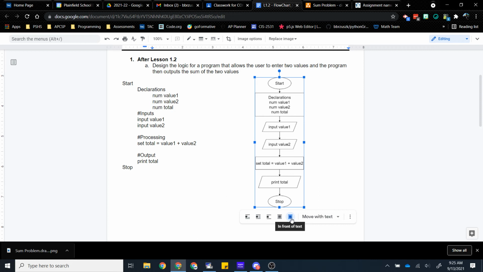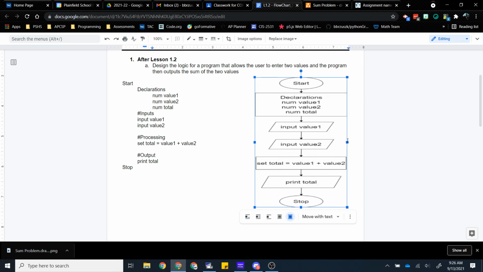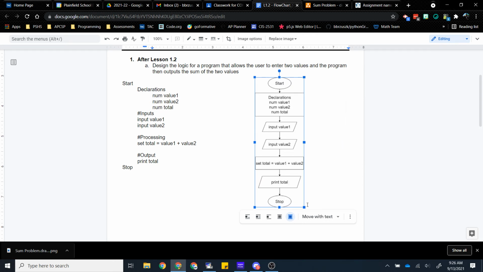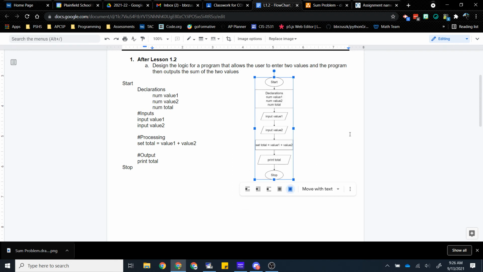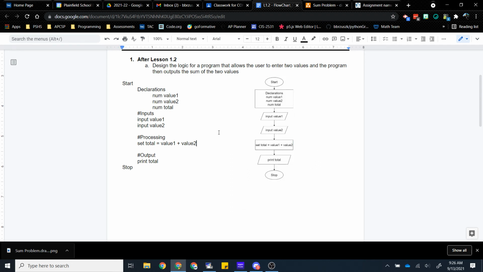Use the corner handles, that way it doesn't distort the image. Notice that if I drag the left, it stretches it out real bad. I don't like that. Use the corners to make it bigger or smaller. Don't make it too small that we can't see it. Don't make it too big that we can't use it.